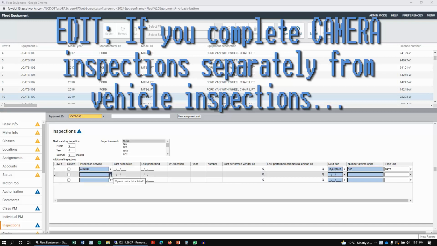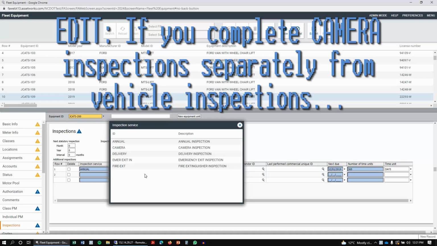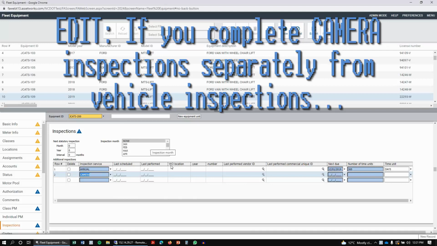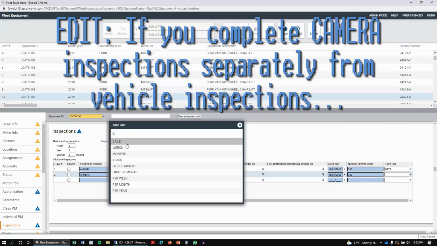So under inspection service, you'll hit the drop down and you'll select camera inspection. That'll add the inspection service to your list, and then you can type in a next due. We recommend you do these camera inspection services every 6 months or so. So you would use 182 days. And time unit is once again going to be days, which you can select from the drop-down.